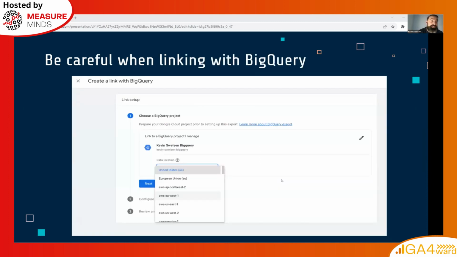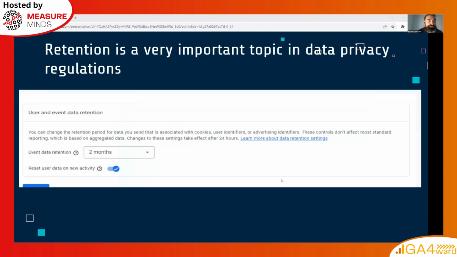One thing that I've also seen go wrong quite often is linking with BigQuery. I've seen a lot of clients that accidentally link their data with a US-stored BigQuery table, which, if you do, obviously does not necessarily apply to GDPR rules either.